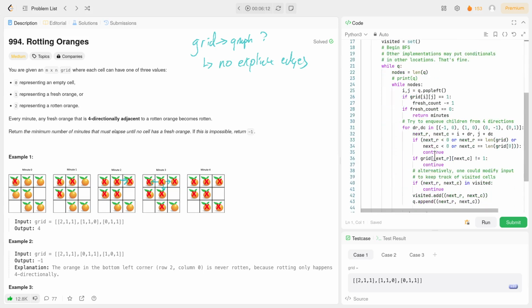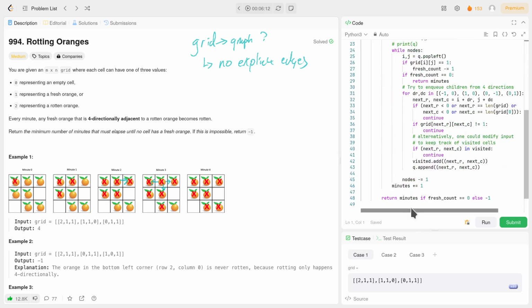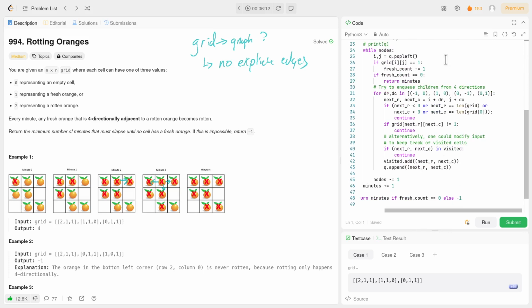What I tend to do is when I go up, down, left, right, I create a list that looks like this. And this just represents the change in row and the change in column. I name those dr, dc, like the delta. And I just compute the next row and the next column. And what I do is I check whether we are still within the grid.